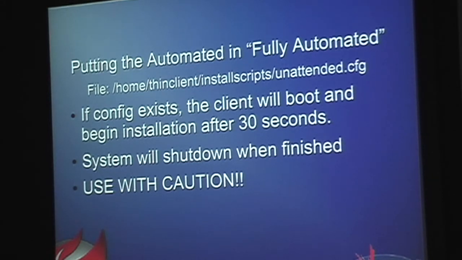Again, use this with caution, because if you don't label that network cable carefully and you plug your boss's system in or something, you're in for a bad day. So that's my big caution. There are all kinds of warnings on there about this. I take no responsibility if you lose all your data.